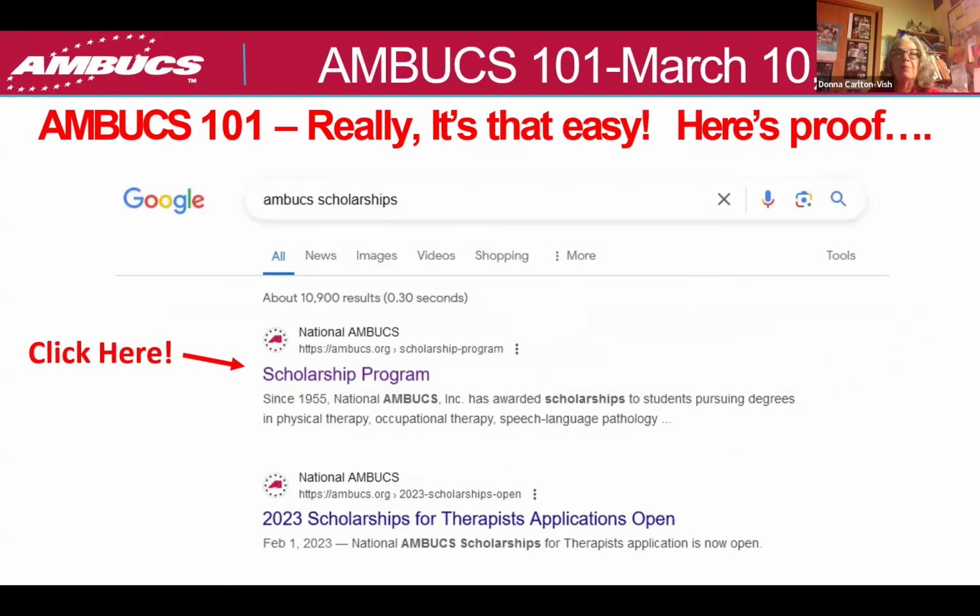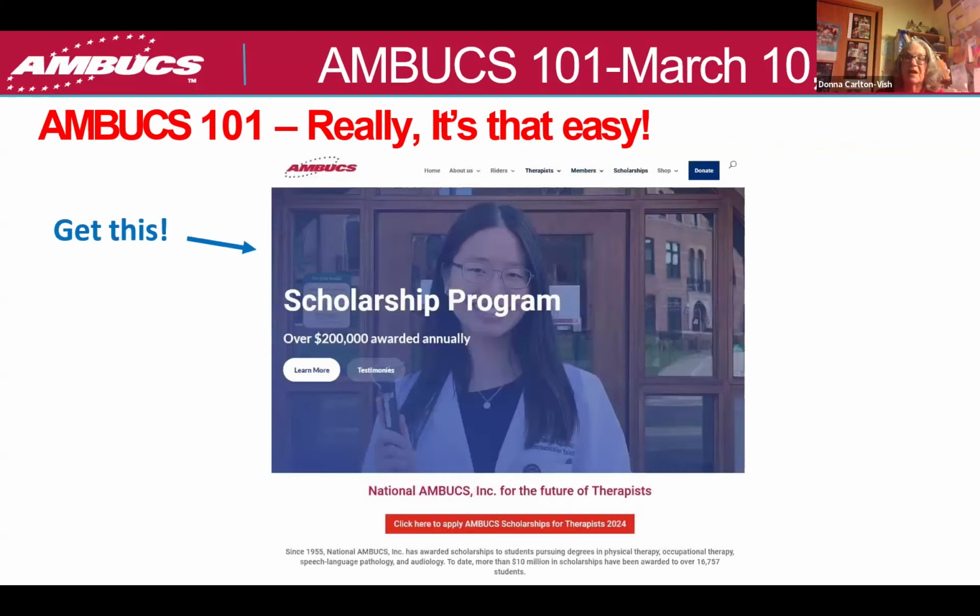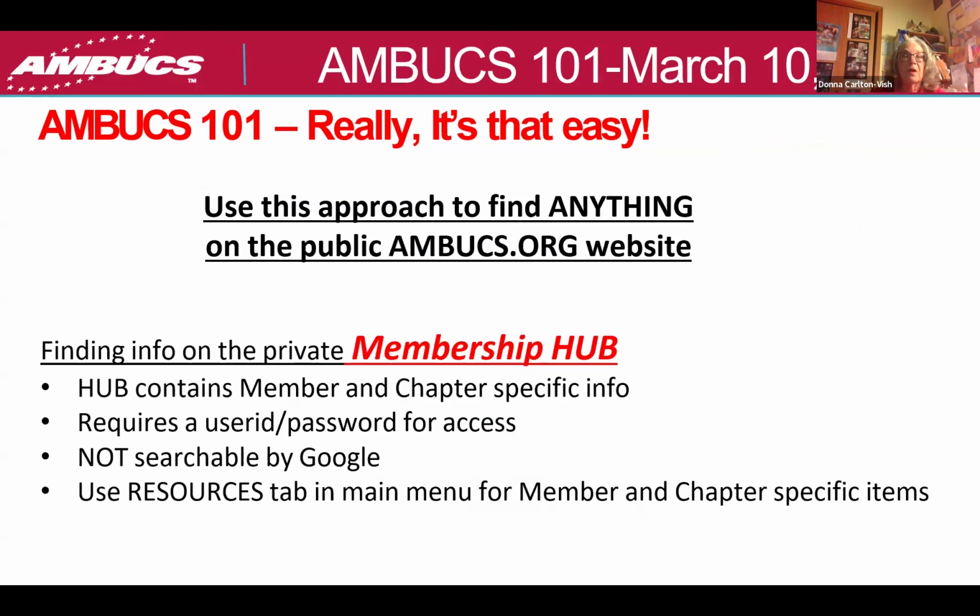So what you write is AMBUCS, and then whatever you want to know. In this case, he wrote scholarships. What he sees is what he's produced right there. You click on the scholarship program, and it will take you and explain about the program. This works for everything that is on the public side of our website. So you might stumble upon a link that is no longer there. Next slide, please. And for those, you have to go to the membership hub.